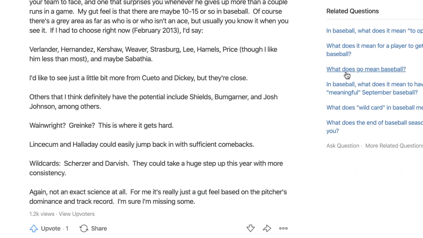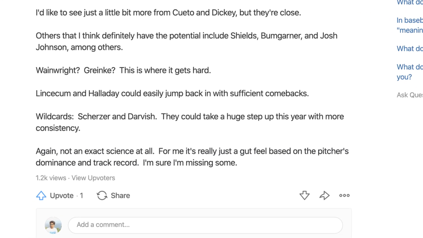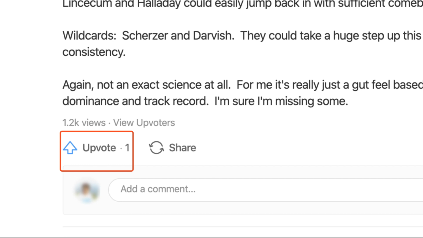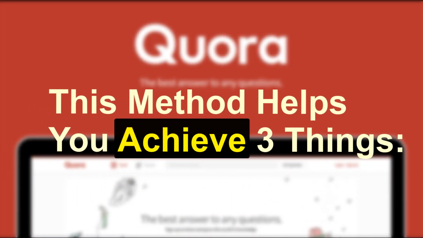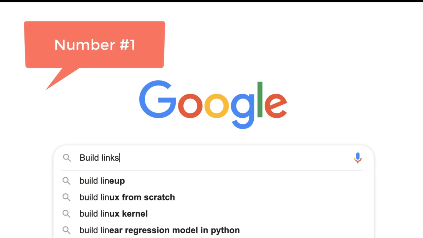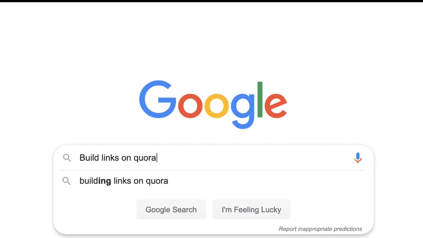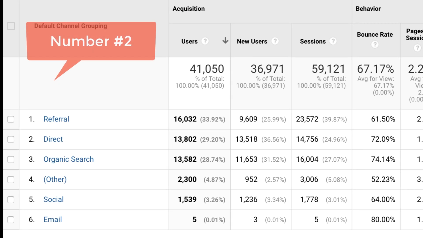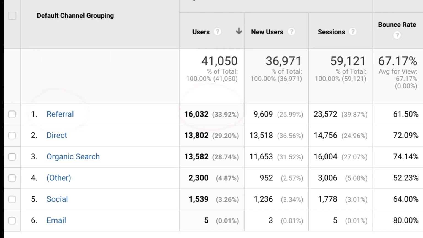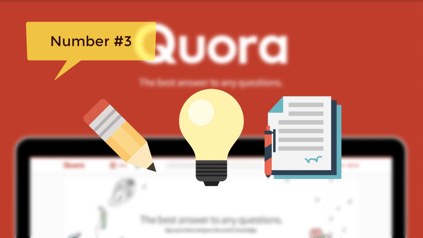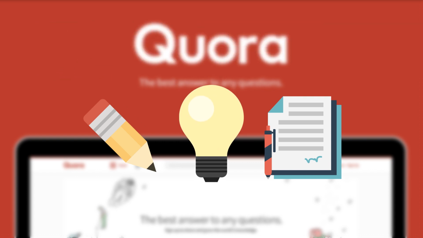You should write a better answer to the question and get 2 upvotes to your answer to become the top answer. This method will help you achieve 3 things. You can build relevant links to your website from Quora. Drive relevant referral traffic to your website from Quora. Get popular content ideas for blog posts you can easily rank for on Google.